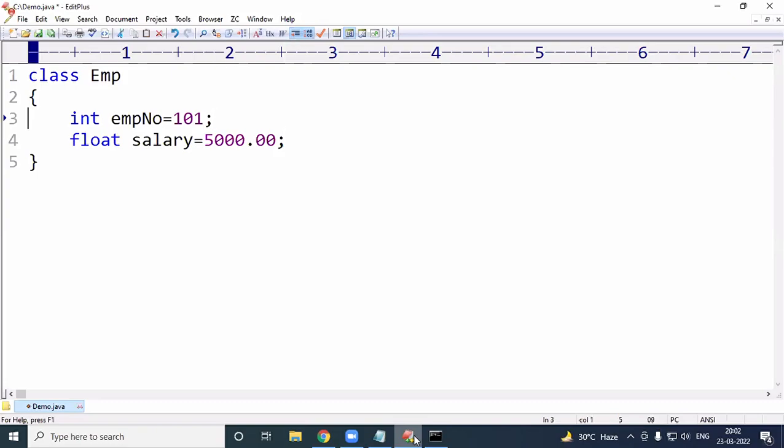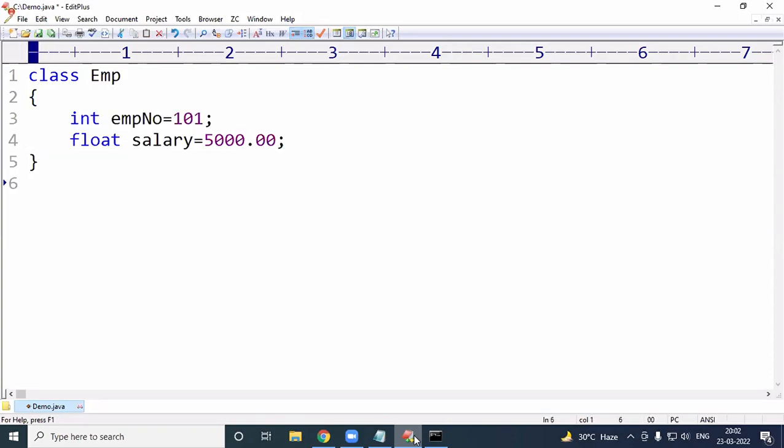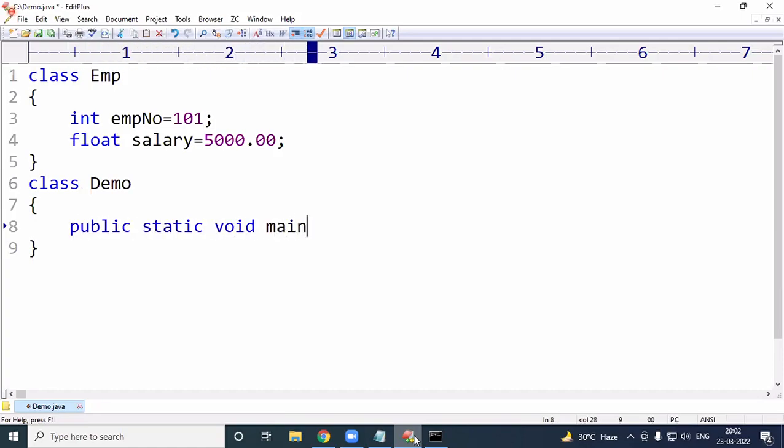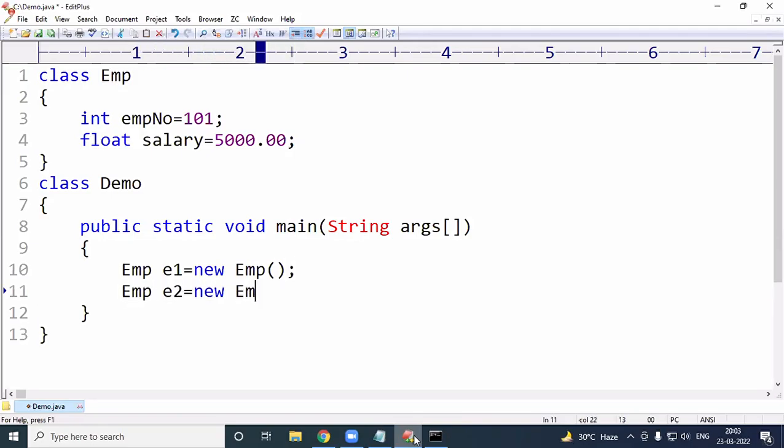Now, like this, I initialized. Suppose I'm writing another class. In the same class also you can write, or in 2 different classes also you can write. Public static void main, String args. Now, Employee e1 equal to new Employee. Okay. Next, Employee e2 equal to new Employee.